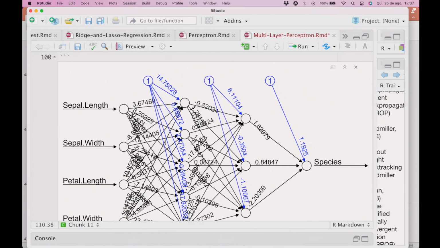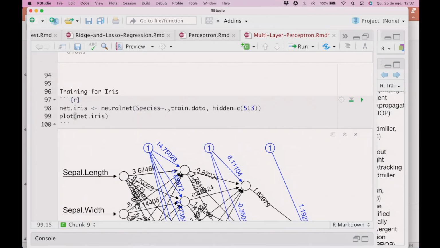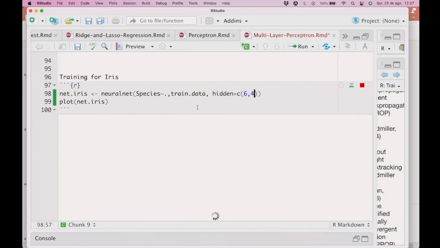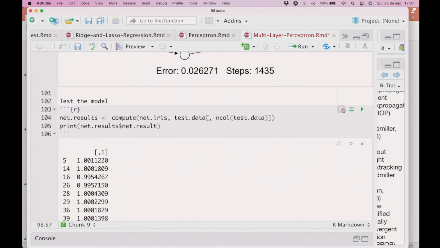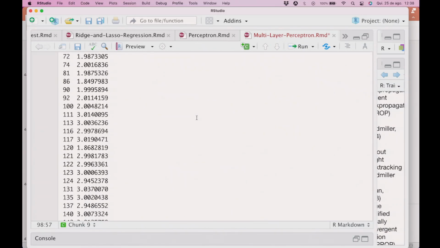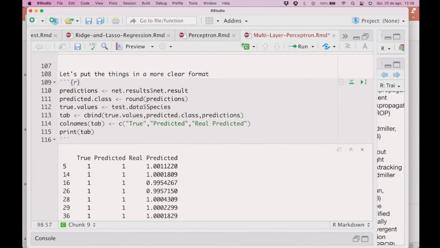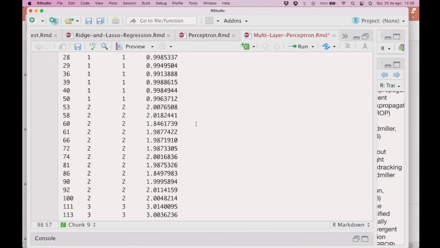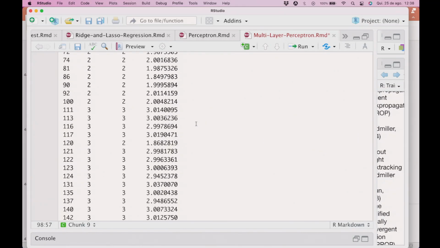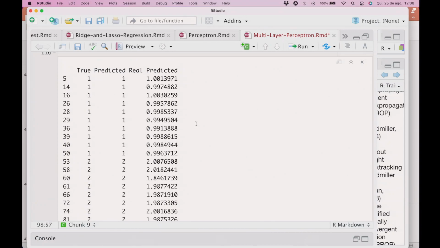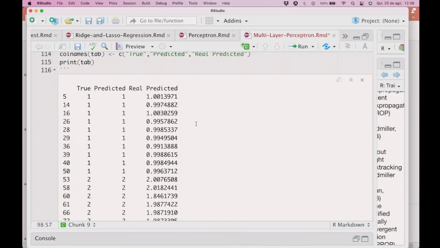Let's try to play with our neural network. I don't know, 6 and 4 maybe. Seems we get better results. Okay, so see, it really depends on trial and error.